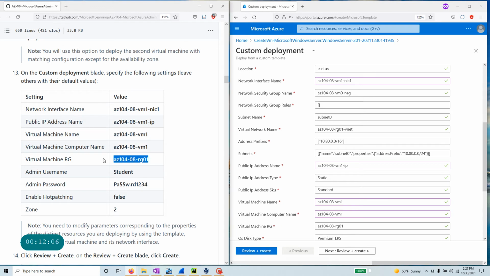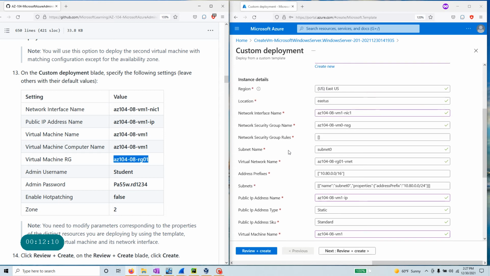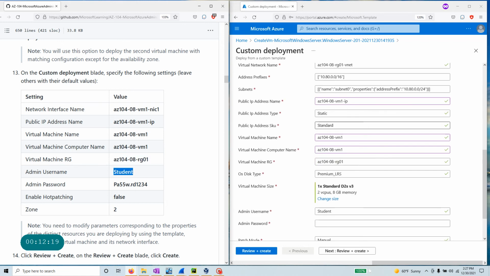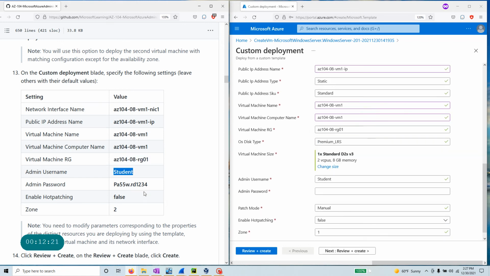Virtual machine resource group, I have already changed that, I think. Where is the resource group? AC10408 RG1, I did that. Okay. User admin username password. What is admin username? It is already selected, so password is the one that I have to provide. Okay, enable hotspotting is false.